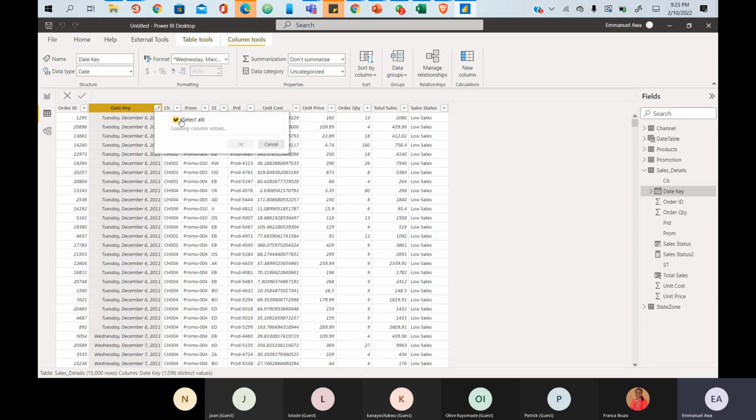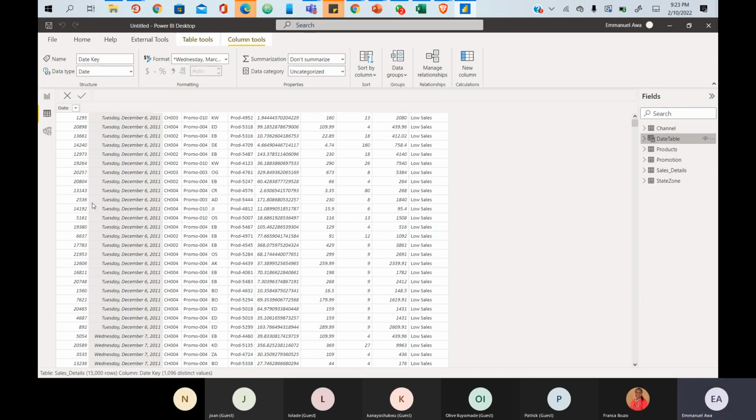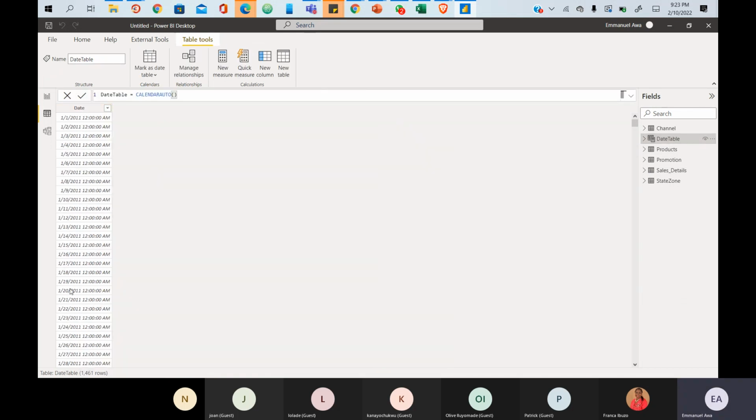Let's say ascending. Okay, yeah. So I'm seeing 2011. Good. So 2011 to 2014, right? So it has given me a range. Going back to my date table, it's giving me a range that covers 2011 and 2014. Right? So that's what calendar also does for you.